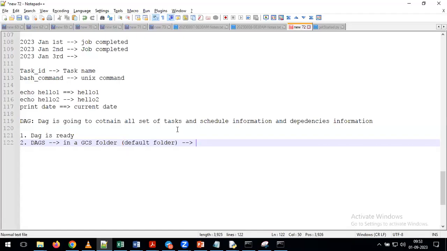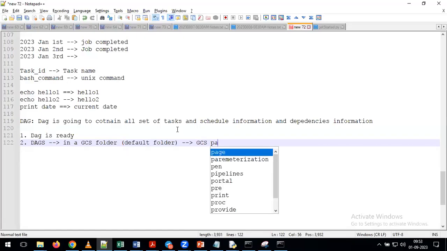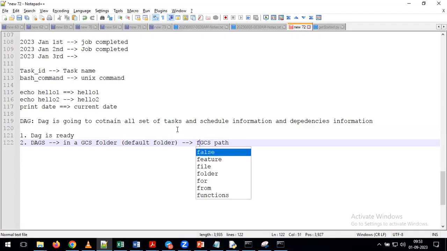We need to go to our console. In the console, we have the GCS path. From the console, take the GCS path. In that GCS path, we need to upload the DAG.